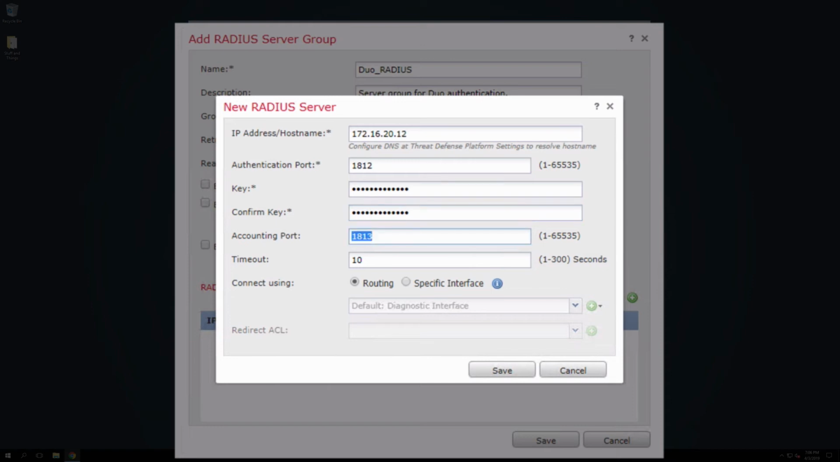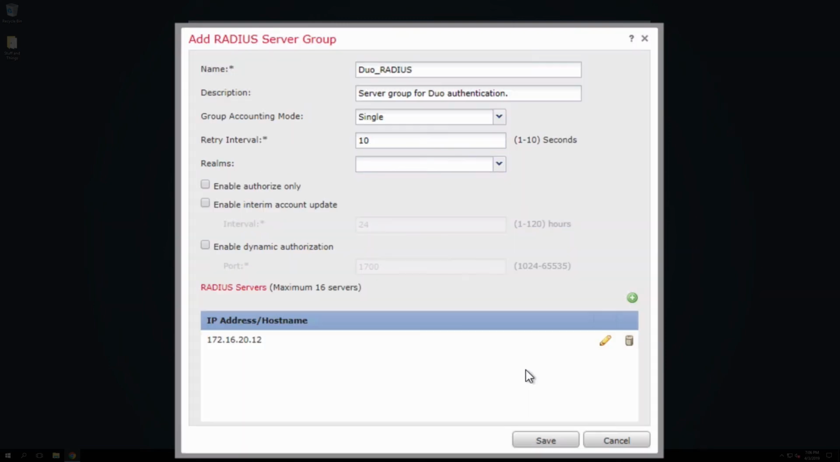In the timeout field, enter 60. Next to connect using, select either routing or specific interface. In this example, we will use routing. Reference the documentation for more information on these settings. The redirect ACL option should only be configured when using FTD with Cisco Identity Services Engine, or ISE. In this example, ISE ACLs are not used. Click Save, then click Save again to create the new Duo RADIUS server group.